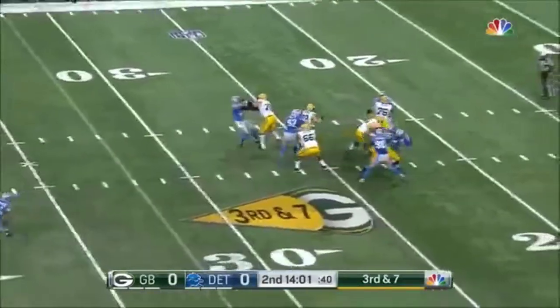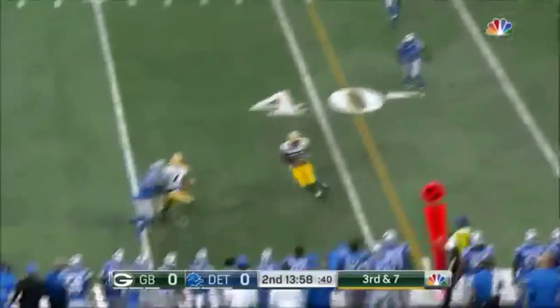And another video of the Wizard, Aaron Rodgers himself, making another play.